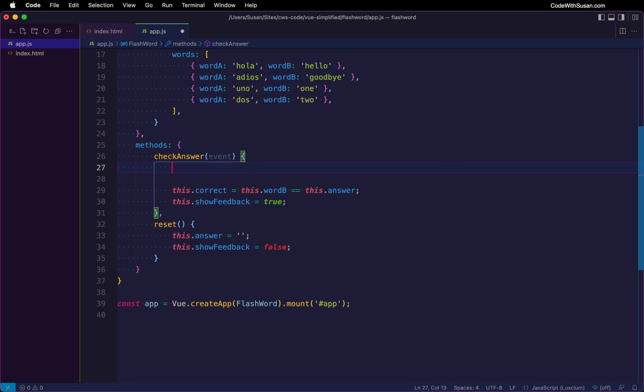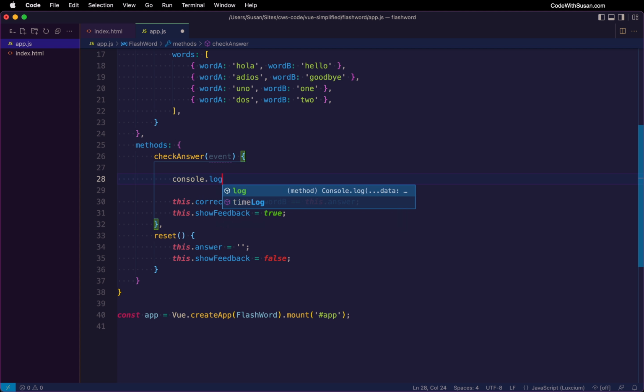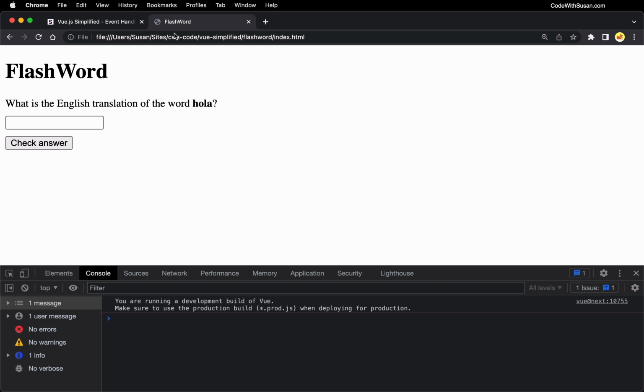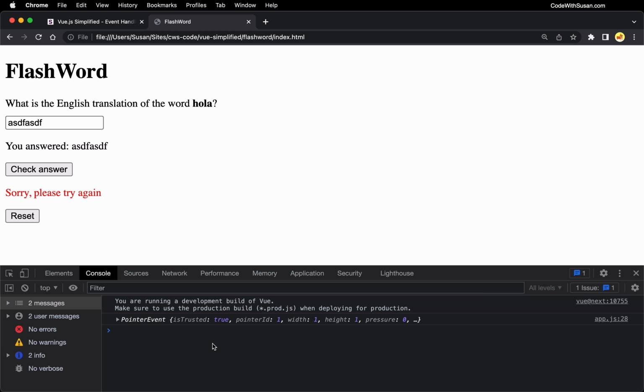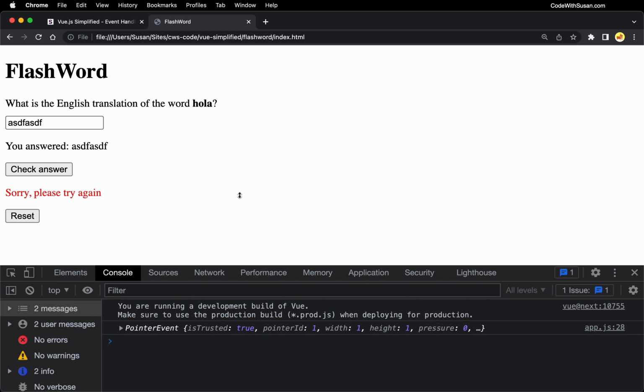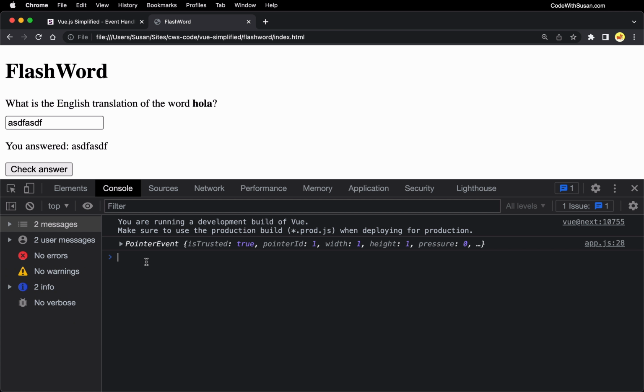And just to show what this is going to get us, I'm just going to log to the console what event is. So let me pull this up in the browser. It doesn't really matter what I enter at this point, but I'm going to click the button. That's going to be our event. And here's what we're looking at down in the console. Let me zoom in on this. This is the meta information about the event itself.